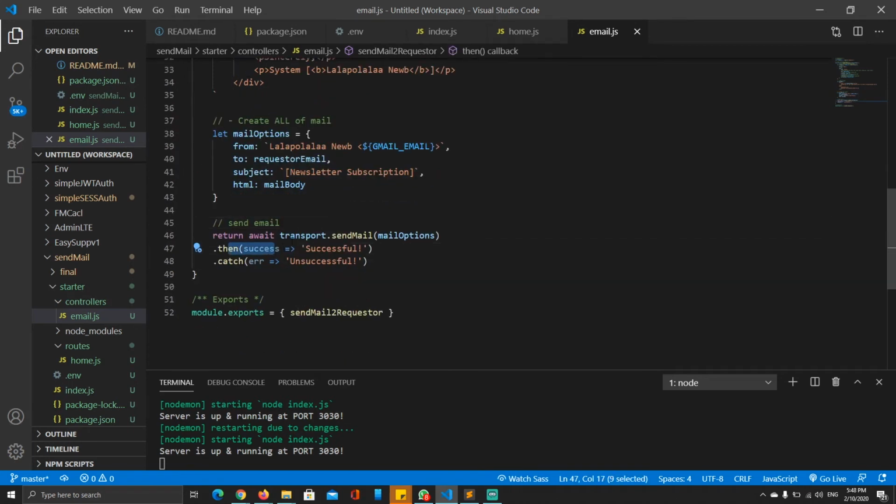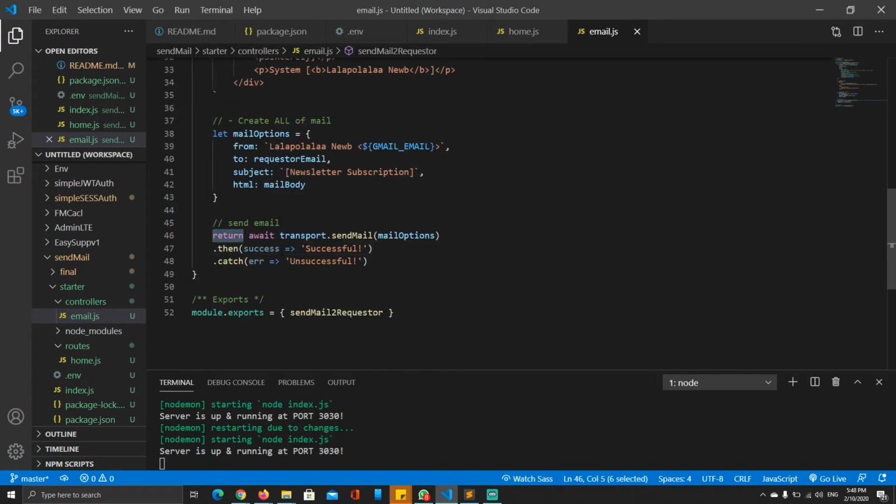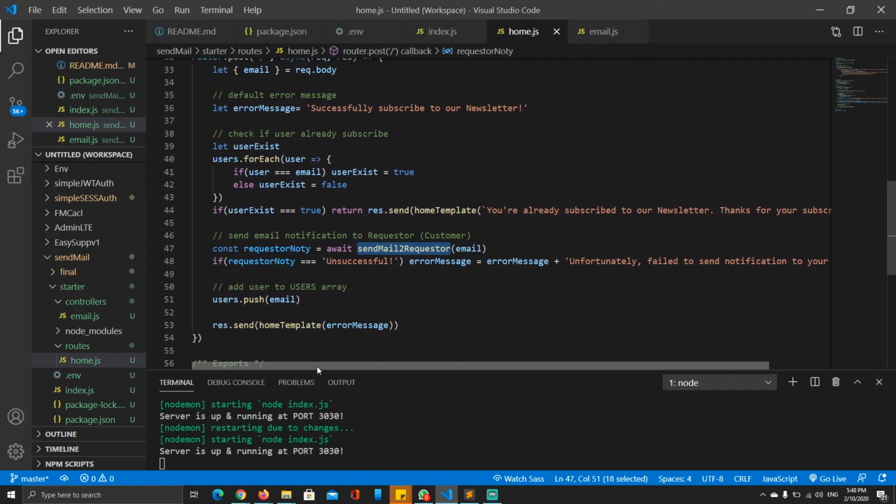send our email with the sendMail function that we call over here. And then we're going to return whatever we have here. If the sending of the email notification is successful, then we're going to return successful to our home.js that we capture inside our request. So if the request equals success, then it will not trigger this error message.